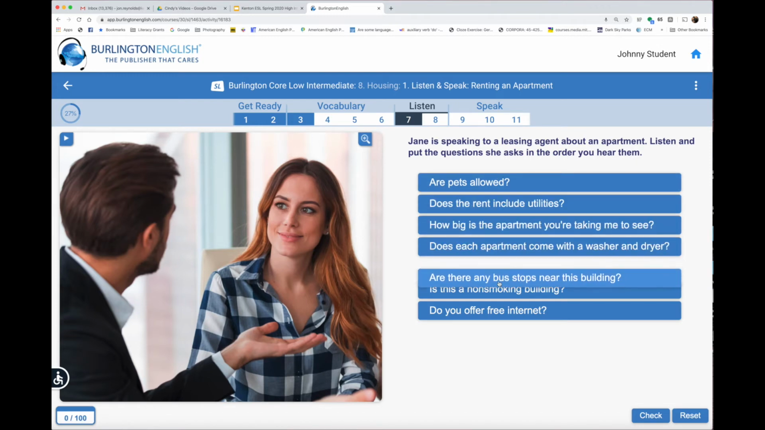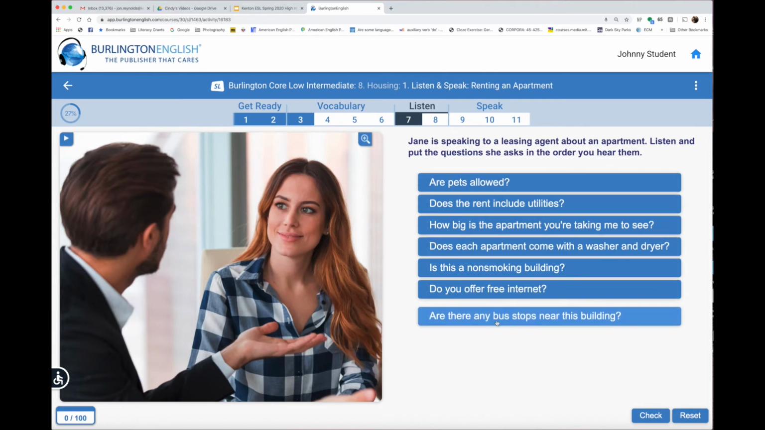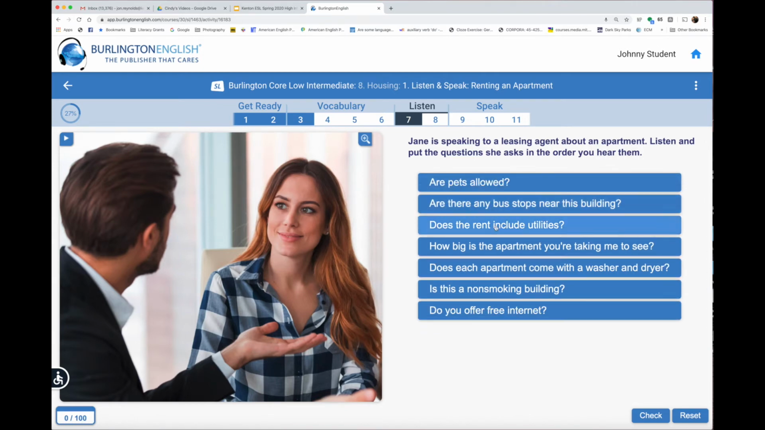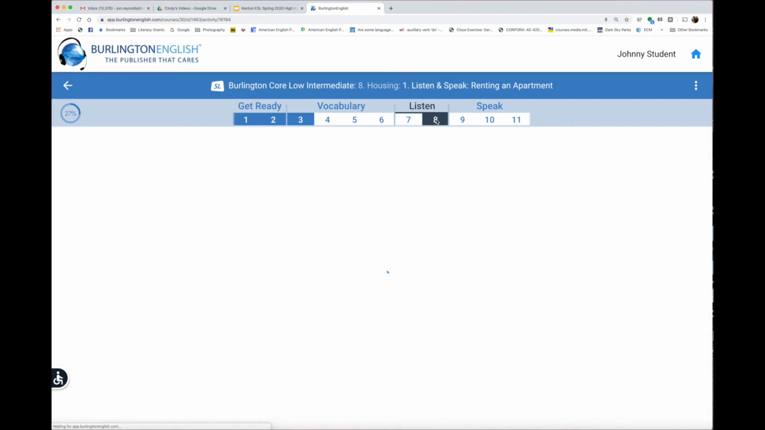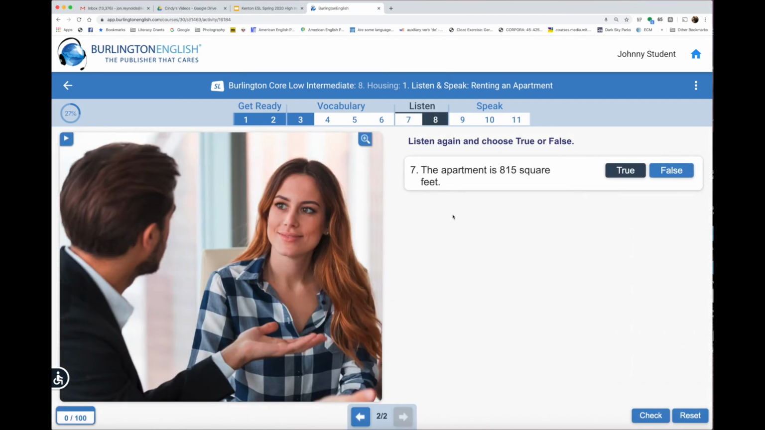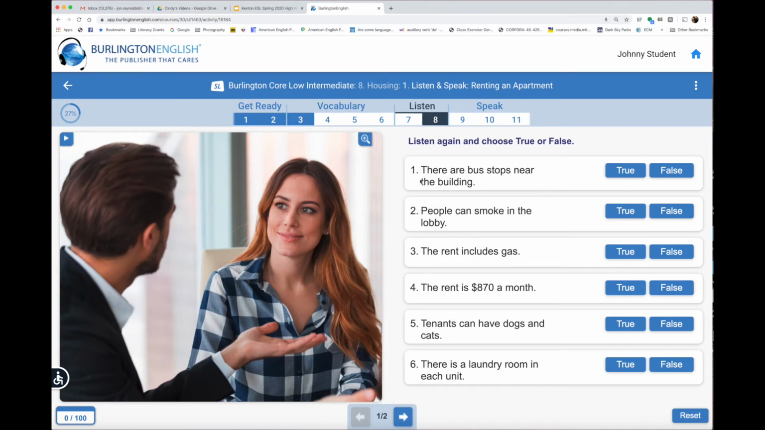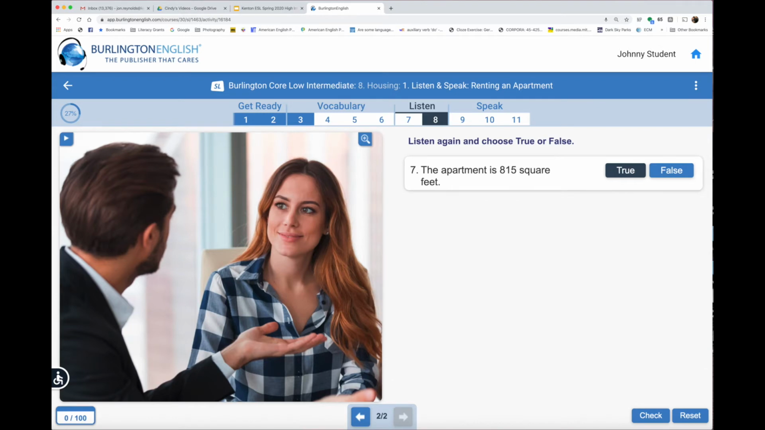So for example, as I'm listening, I can move the text around on the screen. And once again, I can check my answers when I'm finished, or I can try it again. In this particular listening activity, I can listen again and choose true or false. Notice at the bottom of the screen, sometimes you'll see something like this, which means to go to the next screen to finish all of the answers. And then if I want to check my answers or reset and try it again, I can do that as well.